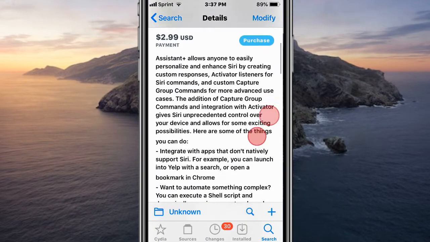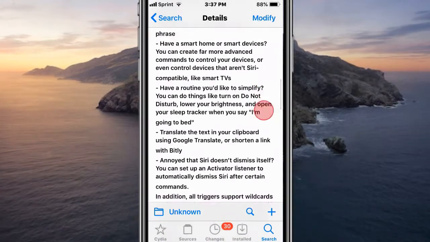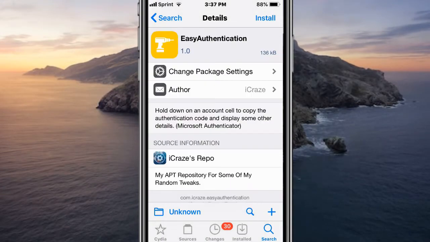This is called Assistant Plus, which allows anyone to easily personalize Enhanced Siri by creating custom responses, Siri commands, and custom capture group commands for more advanced use cases. This is called Easy Authentication. Hold down an account cell to copy the authentication code and display some other details.